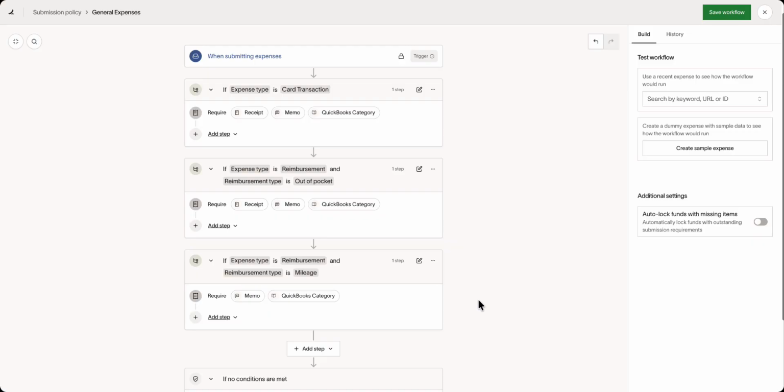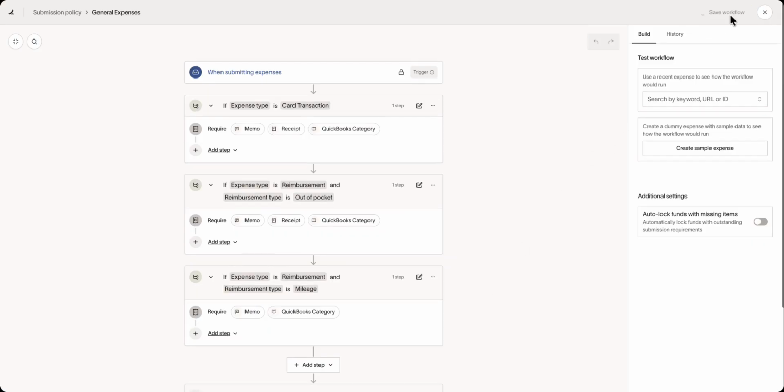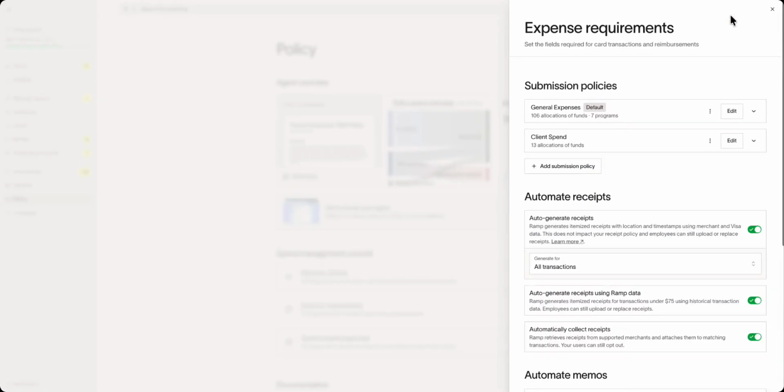Once your policy looks good here, you can click Save Workflow on the top right. Once submission requirements are set, the next step is setting up how requests route for review and approval.